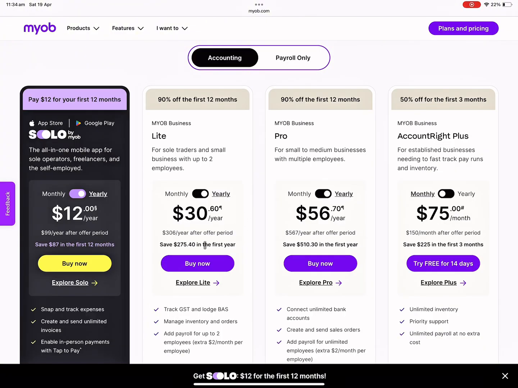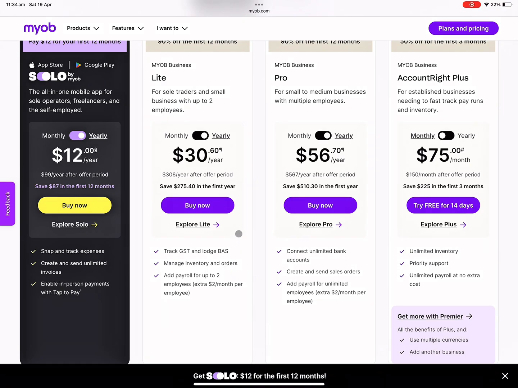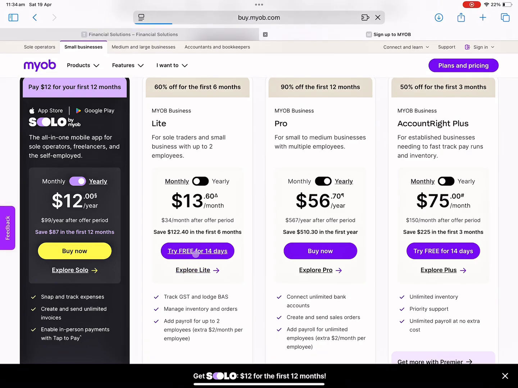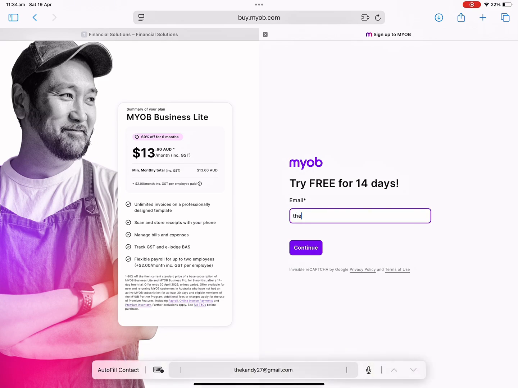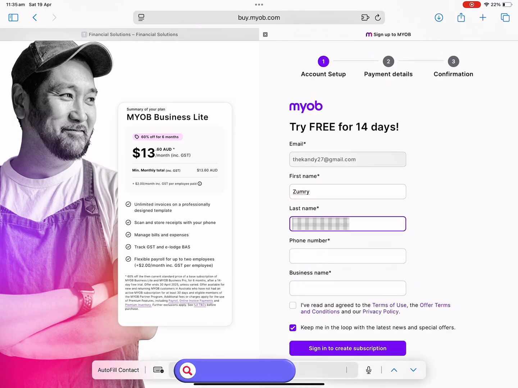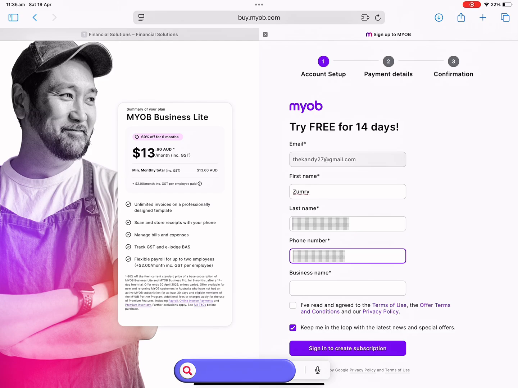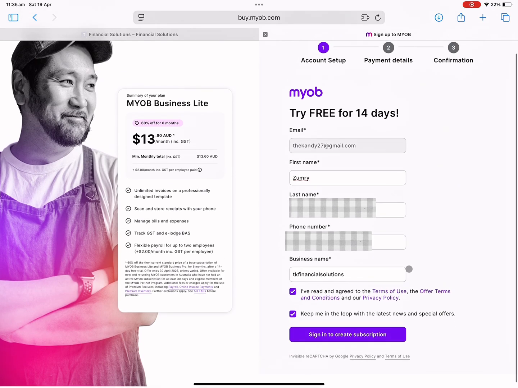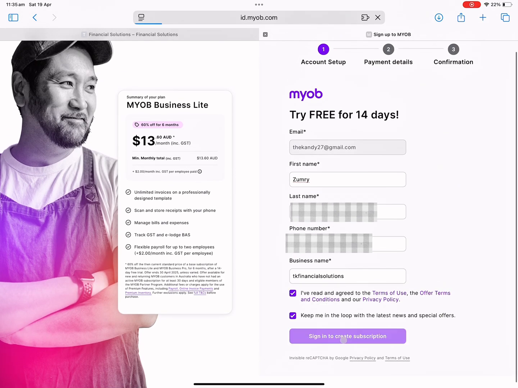And going on to accounting, I'm just gonna sign up now for you and I'm gonna take you through the entire steps. Just gonna go here, try free for 14 days. The email address, first name, business name, STK Financial Solutions. I've read the terms and conditions. If you want, you can just go and read it. Sign in and create subscription.